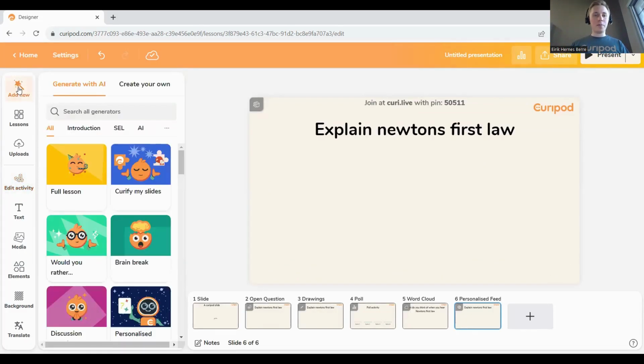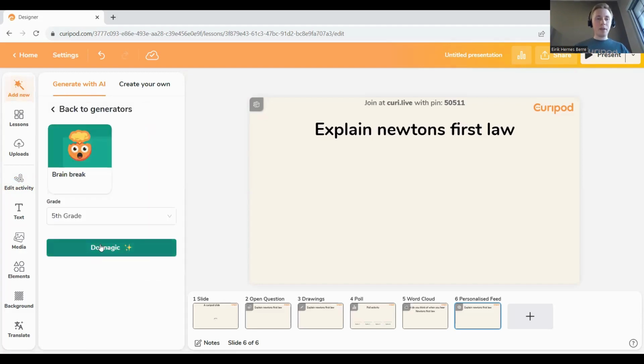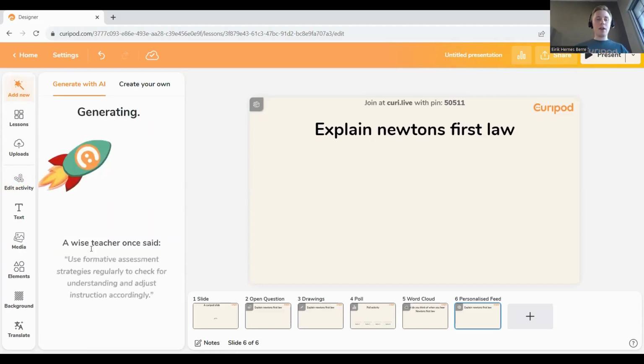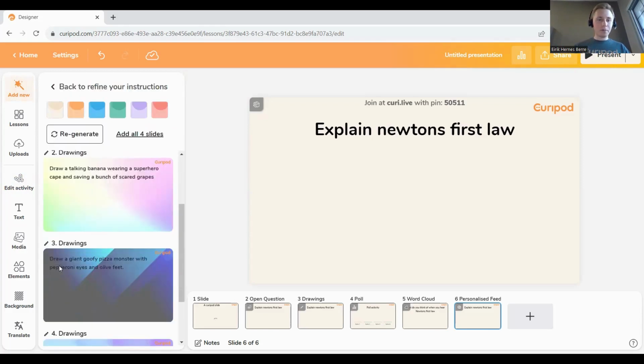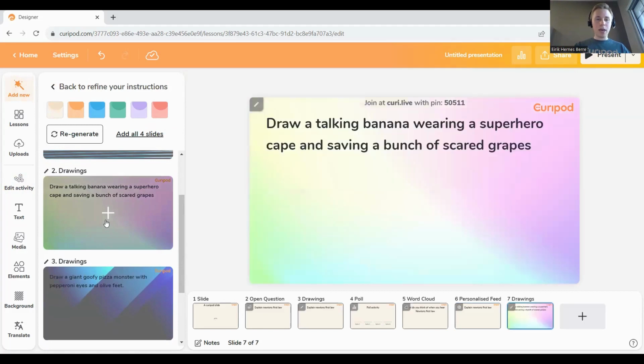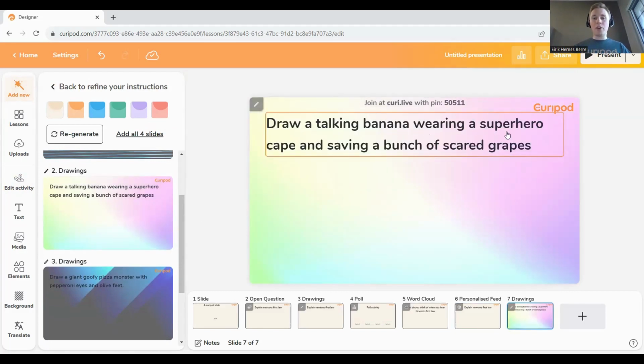If I now instead go to add new, and instead of create my own, I go to generate with AI. In generate with AI, we help you fill all of these different activities in Curipod with content. So I'll show you Newton. I'll go here and I'll go brain break. And I'll set it to fifth grade and do magic. Well, now Curipod makes a brain break activity for you. I like this one. So I press it to put it into my slide deck. Draw a talking banana wearing a superhero cape and saving a bunch of scared grapes.